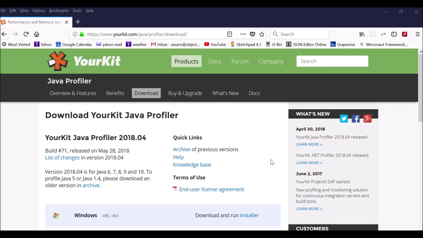Just go to the home page and download the appropriate installation package. YourKit offers a 15-day evaluation license and also has per seat and corporate license options. Note that it is cheaper for students and also free for open source projects.